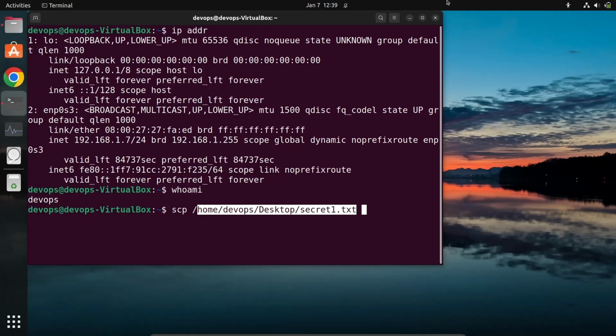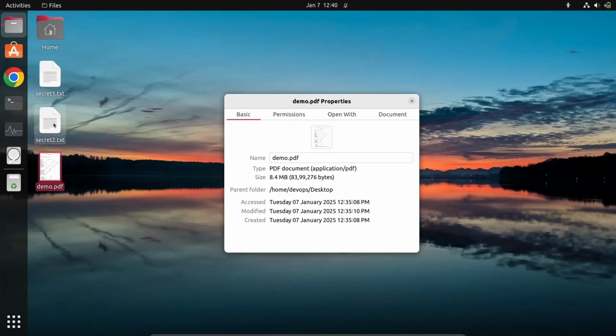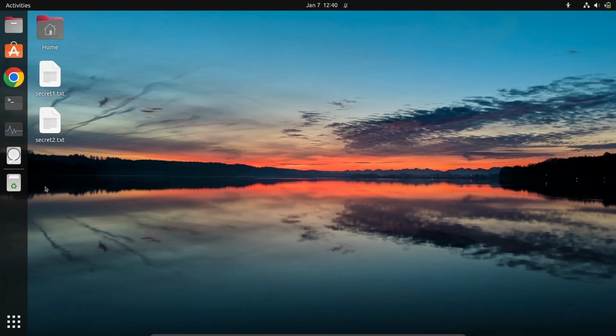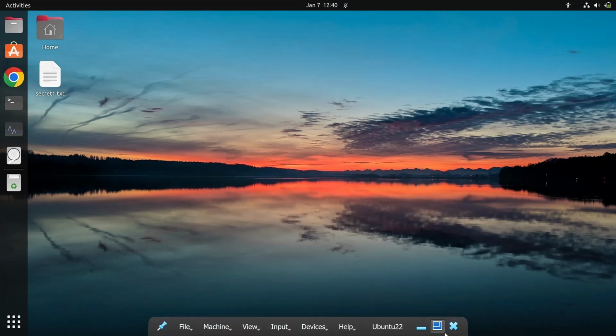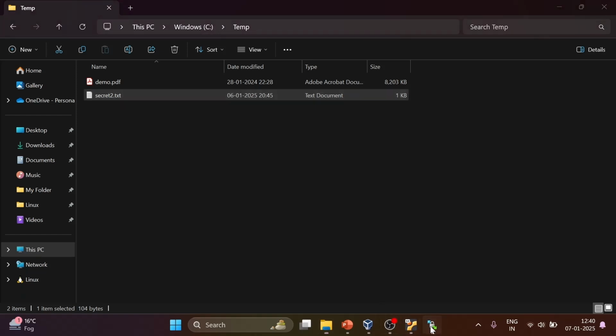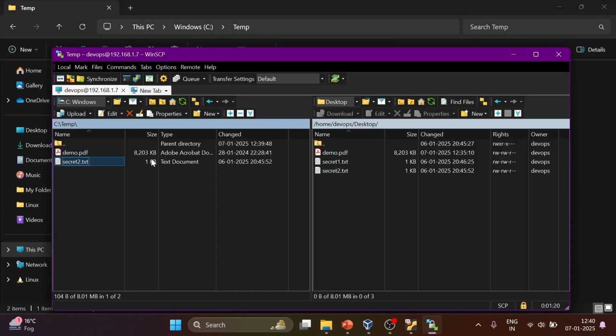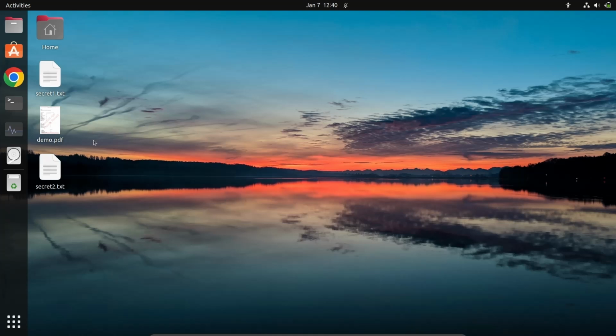Now if I delete the secret root.txt file from here, and also delete demo.pdf from here, and I want to copy these two back to here, how can I do that? It's still showing secret and demo, so you can press refresh. You can see it's gone. Now you can select these two by pressing shift, and then I can drag and drop. They will be copied. Now if I move to this one, you can see it's copied.